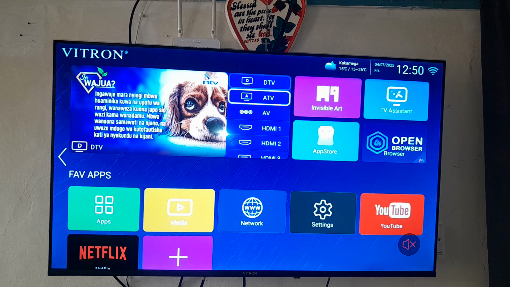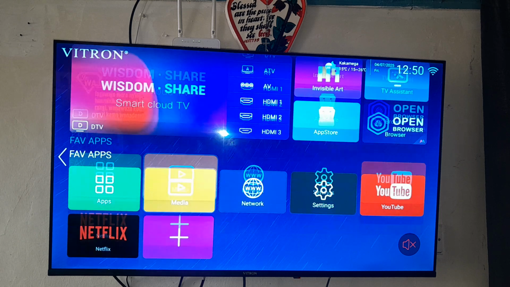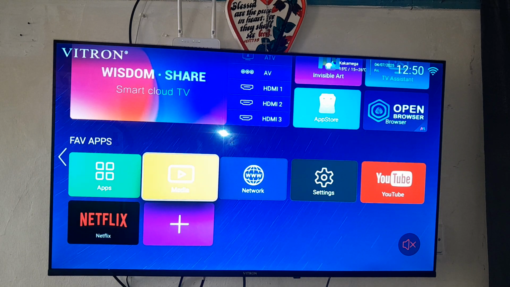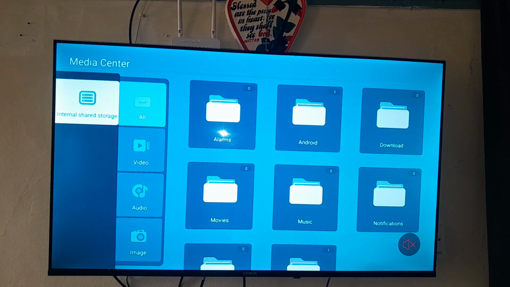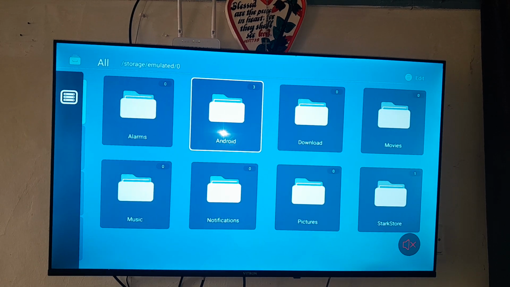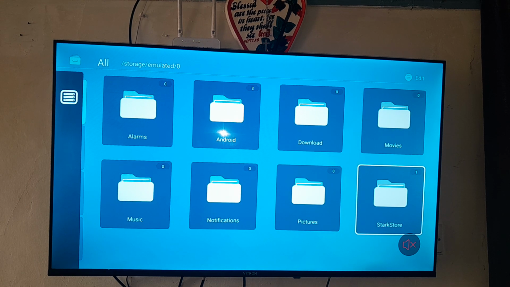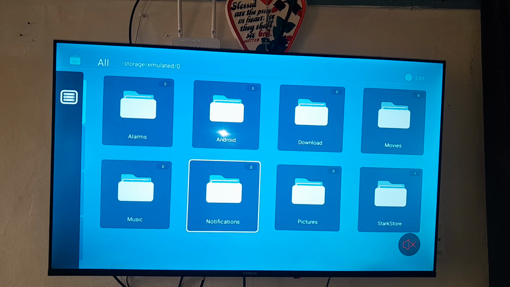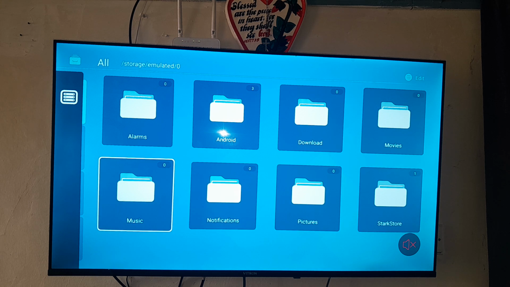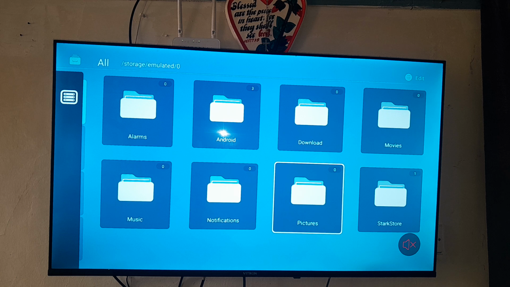So if you want to check the music, you click on the media. You can see the media is there. Anything that you want to download, movies, pictures you want to see, it is all there. Okay, so it's just like a phone, because even these things they show in a phone.